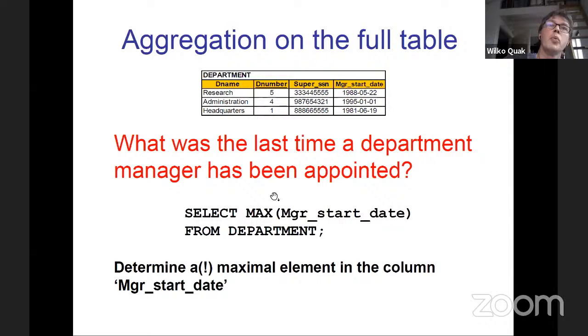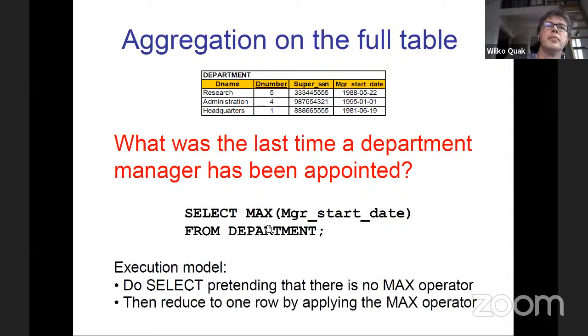So how do you do it? With the max. And then again, we always discuss the execution model. How does it work if there's an aggregate? What you basically do is first you do the select without pretending that there's a max, and then the result is a big table, and then you reduce this whole big table to one row by applying the max operator.